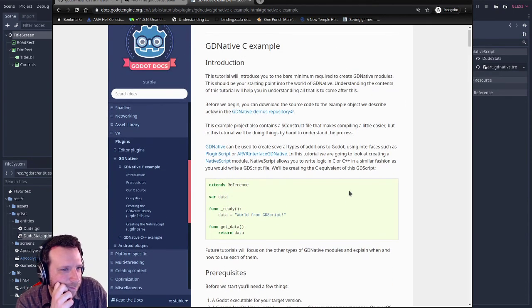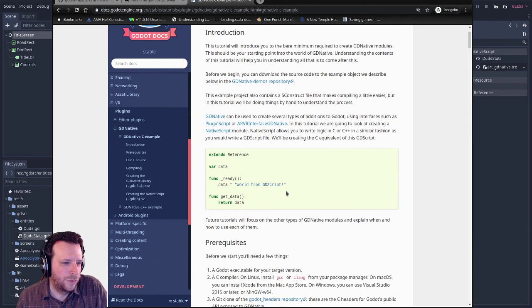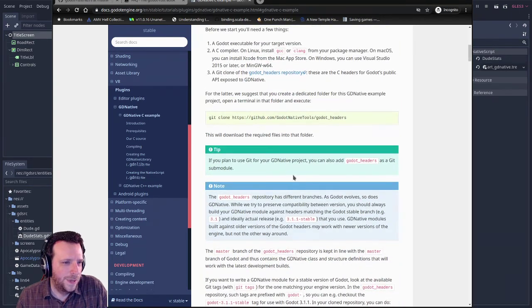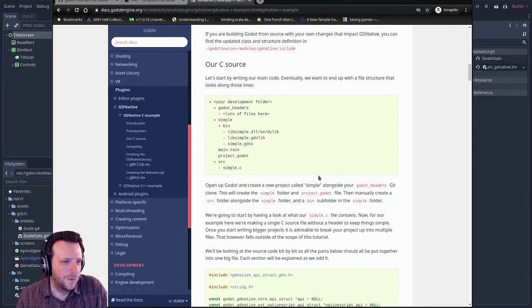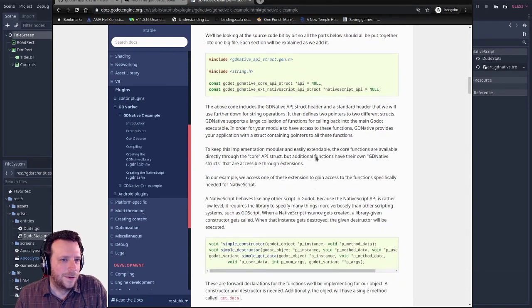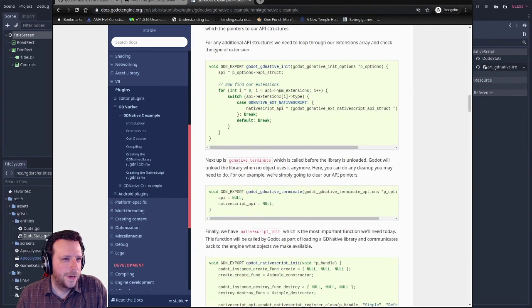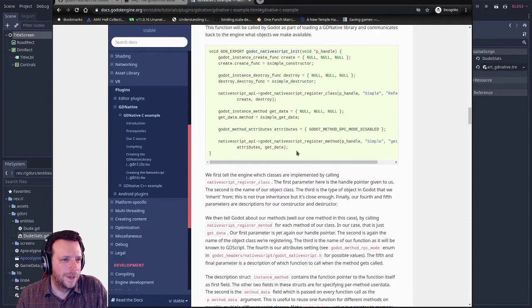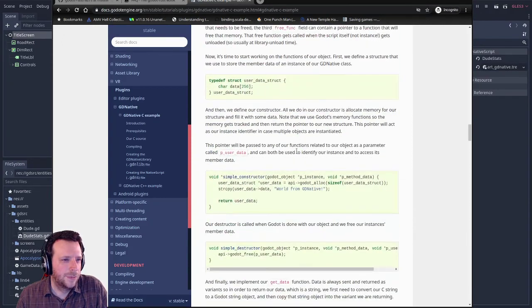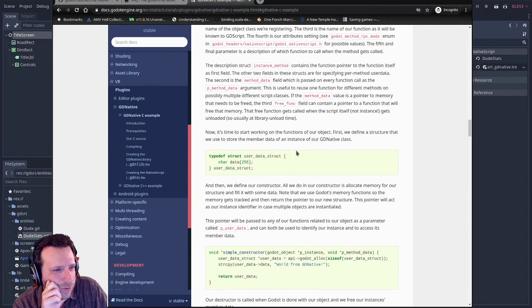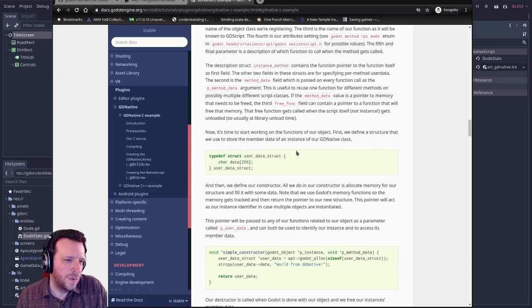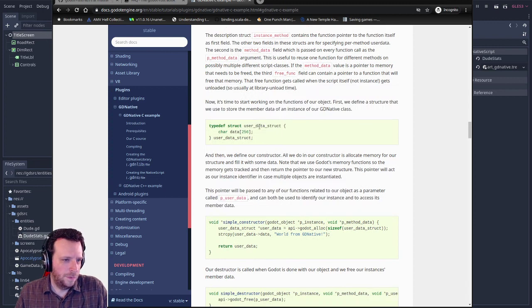Alright, so here he starts off with, okay, we've got a reference. Our data is world from GD script. We're gonna need a few things, headers and some other stuff, and we don't really care about C at all. Alright, simple constructors, sure. I don't care about your Godot GD native. Ooh, user data struct. Alright. Now it's time to start working on the functions of our object. First, we define a structure that we use to store the member data. Sure, we've done that.